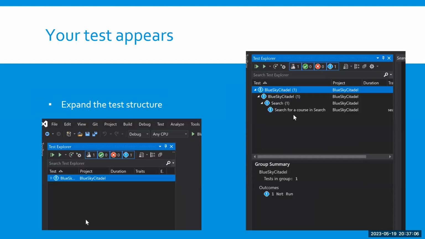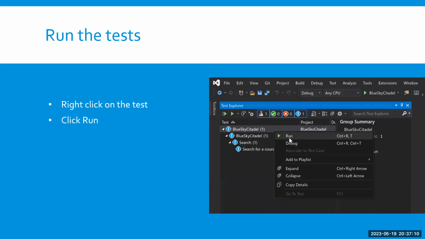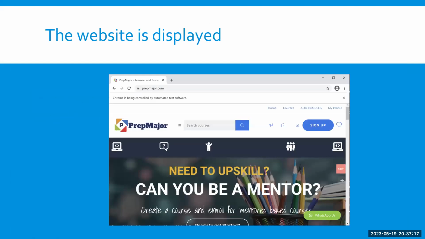And this is a screenshot of your test. Expand the test structure. And this is it. It's just a screenshot of what we've done so far. You right click on the test and click on run. So what we wanted to achieve here is just for that URL to go to this particular prepmajor.com and open for us, and our website is displayed.